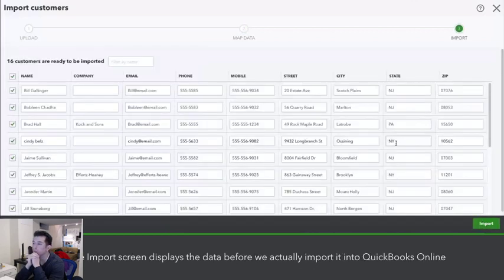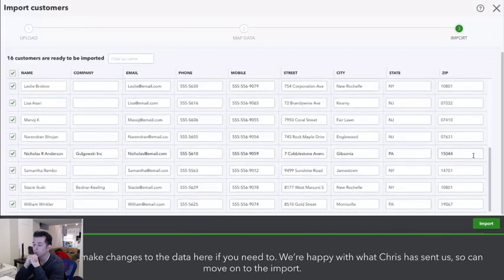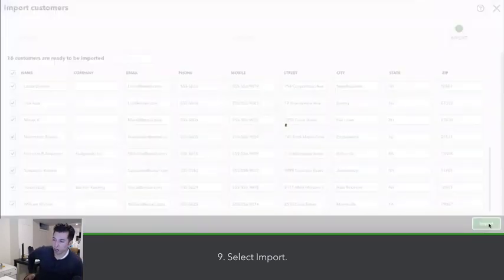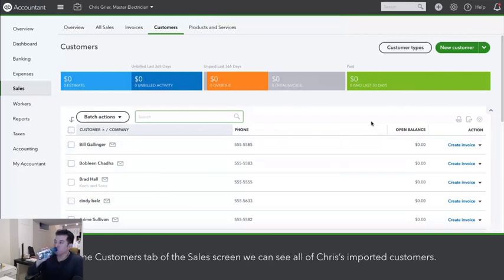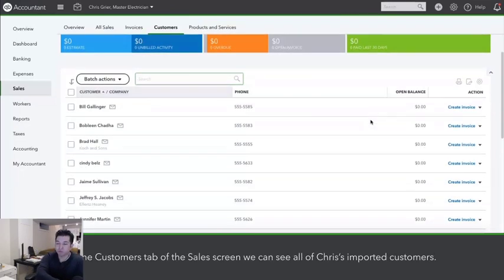The import screen displays the data before we actually import it into QuickBooks Online. Hint: you can make changes to the data here if you need to. We're happy with what Chris has sent us, so we can move on to the import. Select Import. QuickBooks Online will tell us if the data was imported successfully. In the Customers tab of the Sales screen, we can see all of Chris's imported customers.